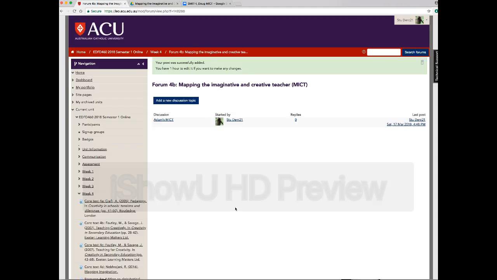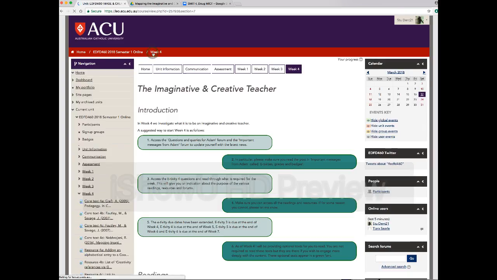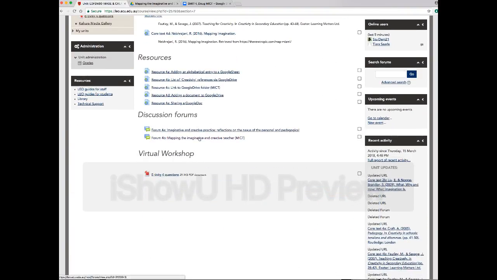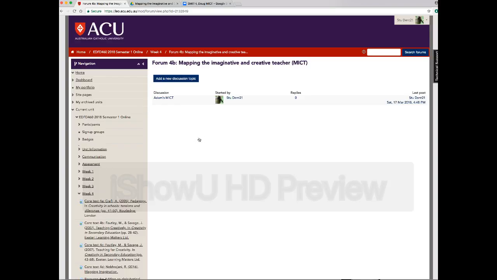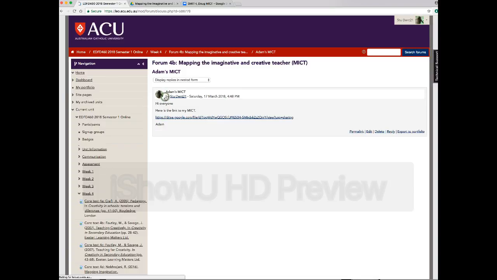So if I now go back into week 4, scroll down, and I go to Mapping the Imaginative and Creative Teacher, I can see that Adam has posted a message. I'm using an alternative name at the moment just so that I can access it from the student point of view. But if I was to click on the discussion Adam's MICT, and if I now click on that link, it takes me to the document that Adam wrote.